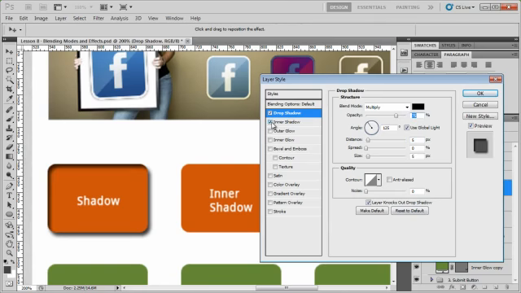If I just click on the actual checkbox, nothing happens apart from turning that layer style on and off. So if I want to change anything, I must click on the word. Here you can change the size, and also you can change the distance. So try playing around with some of the different settings.